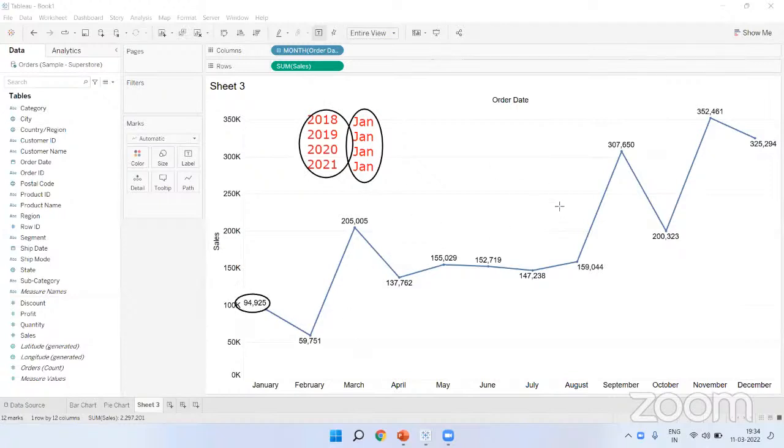So this is your discrete line chart. You can see month of order date is in blue color. This is called a discrete line chart. Now suppose this is not my requirement. I wanted each year, each month separately, like January 2018, February 2018, March 2018, and so on.